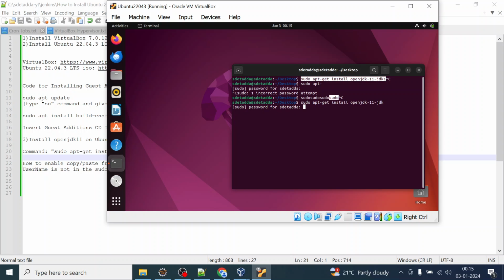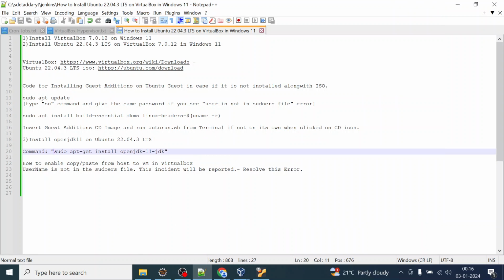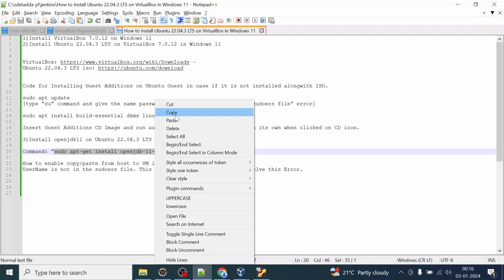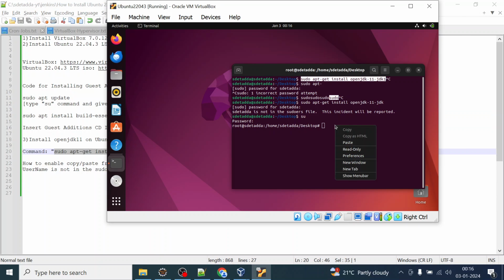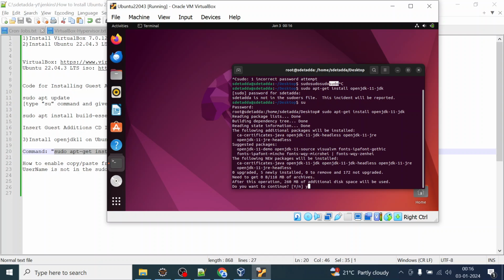I'm going to give the password, and at times you may see that the username is not in the sudoers file. What you can do is either add this username to the sudoers file, or as a quick workaround, switch to the root user by executing the su command and giving the same password. You can see now the user has been switched to root. I'm going to run this command again, which is already copied in the clipboard, so we can paste it in the VM. Then I have to type Y and press enter.